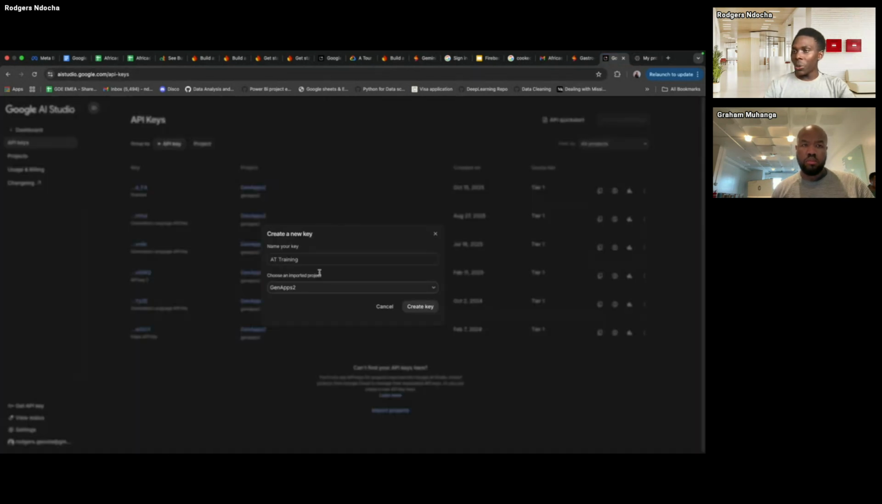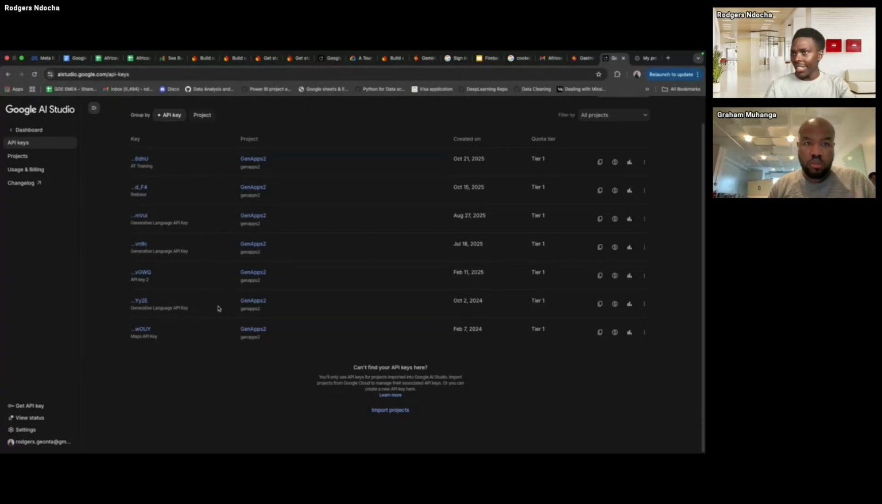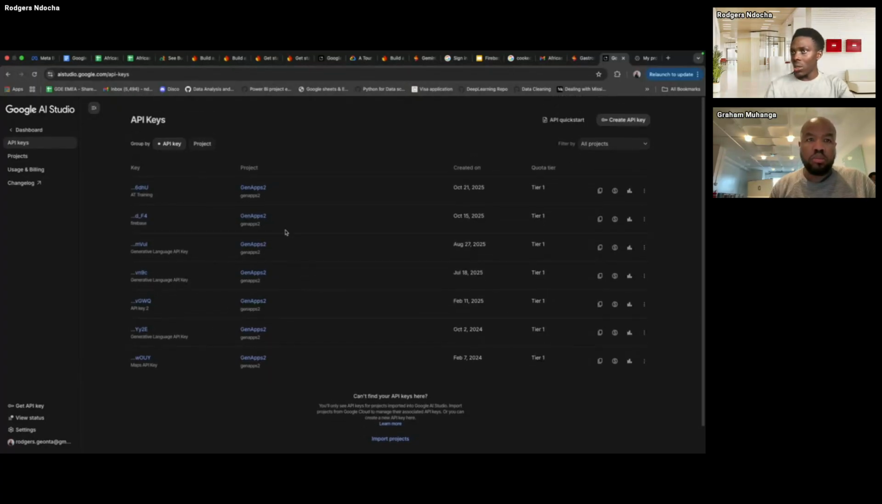So if we go back to this, you see I want to obtain a new API key. I have given my API key the name AT training, and then I've connected it with my project, which is Gen Apps. I want to create the API key. It automatically creates an API key. Right. It has created the API key. So if I come here, what was the name of the API key?